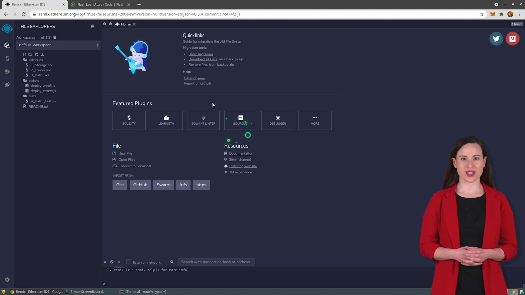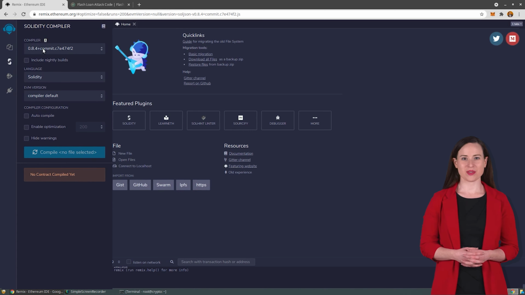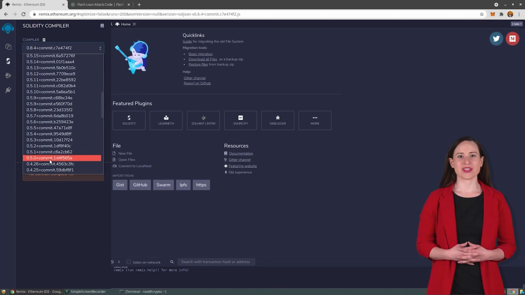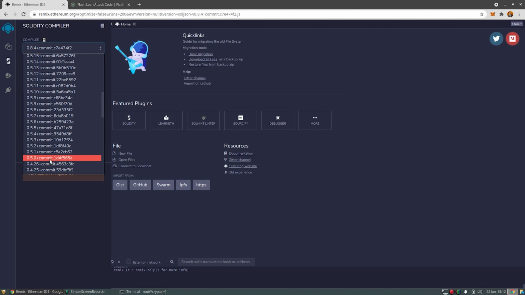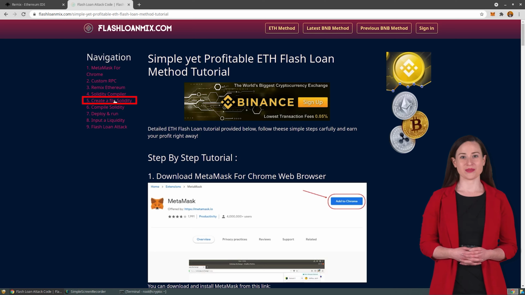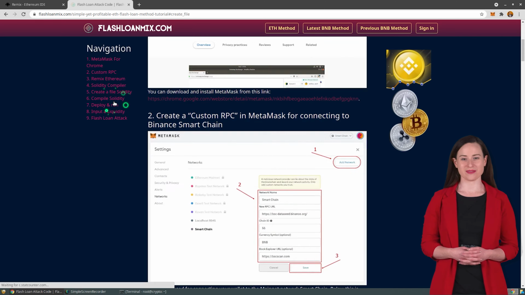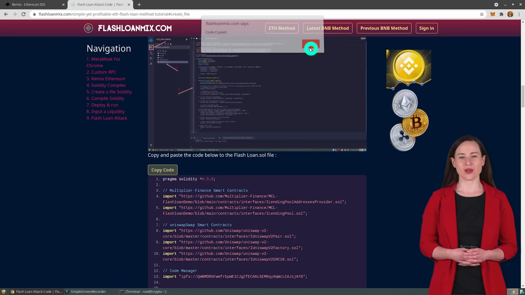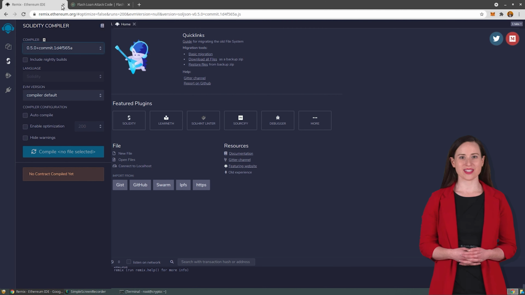Open Remix Ethereum and click menu number 2 or Solidity Compiler menu. On compiler, select 0.5.0 version. Go back to FlashLoan Mix. On navigation menu, click menu number 5 and copy Ethereum FlashLoan attack source code. Then go back to Remix Ethereum.